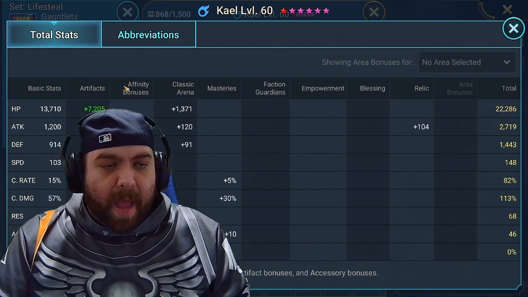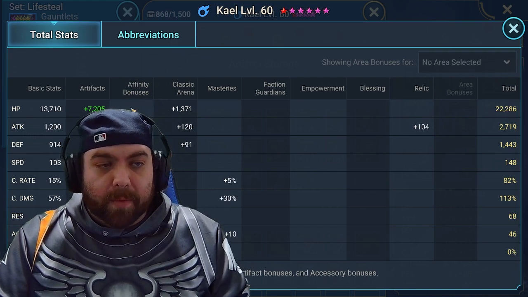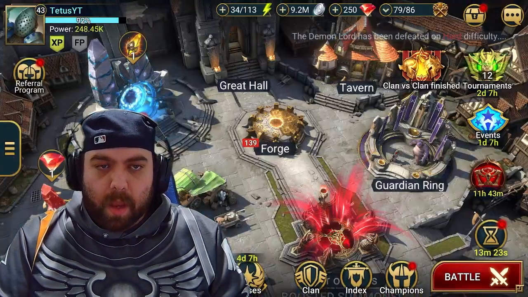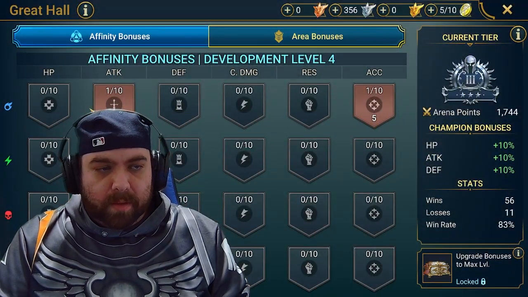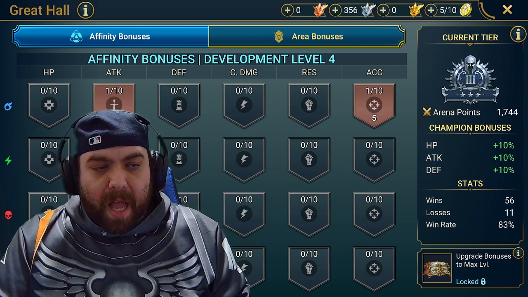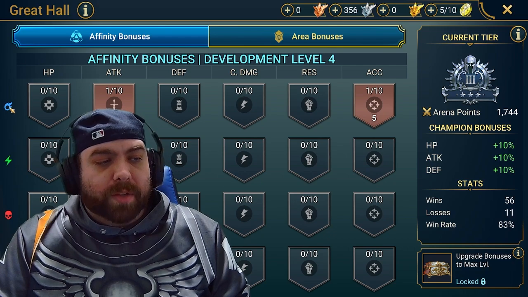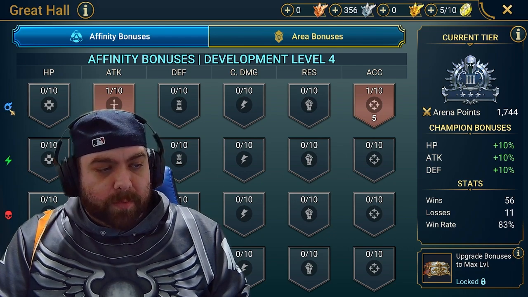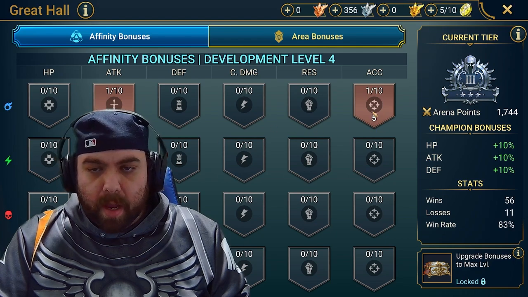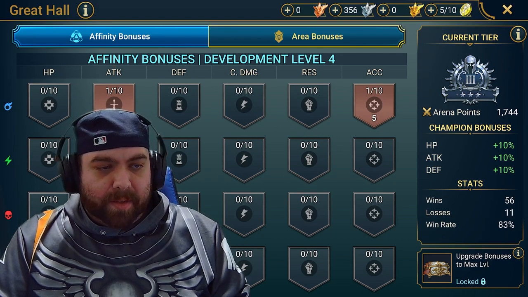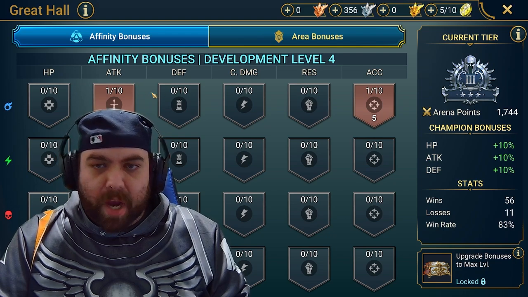From there, we also have affinity bonuses. Now, the affinity bonuses are coming from your Great Hall. Whenever you upgrade, these are applying blanket stats to everybody applicable. So as you can see here, this is for magic champions, spirit, force, and void. And what we have is I put in a couple points here for attack because of a challenge.